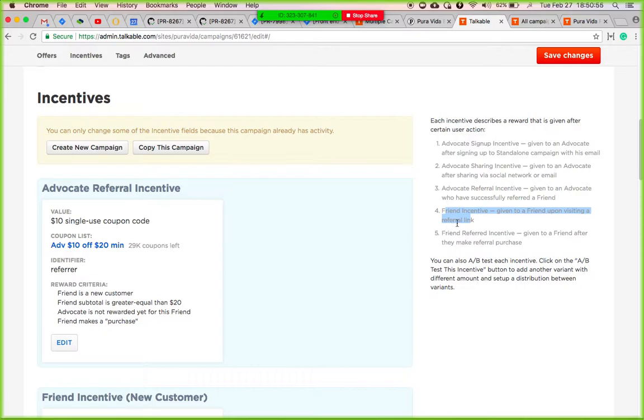Okay, cool. So, friend referred incentive. That's kind of a unique incentive, and it's not really frequently used. But this incentive triggers the reward whenever your friend makes a referral purchase, and upon that referral purchase, the friend receives a coupon code. From one side, it can seem illogical to give the friend who just made the referral purchase a reward after the purchase, not before that.